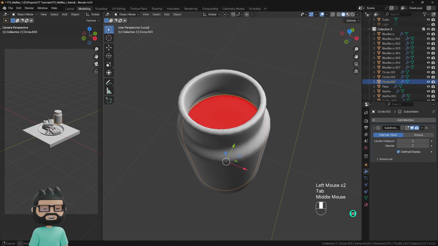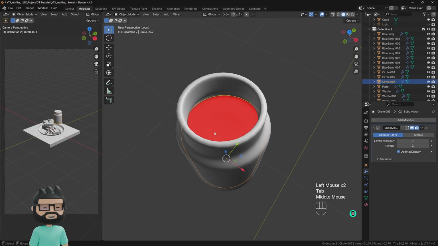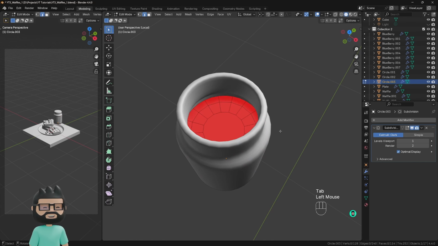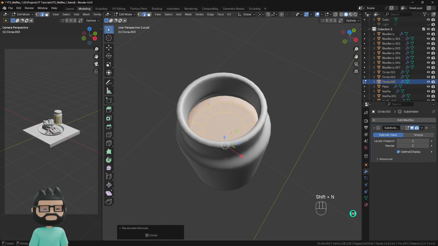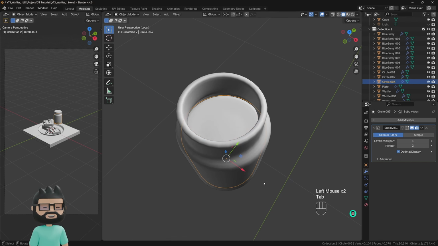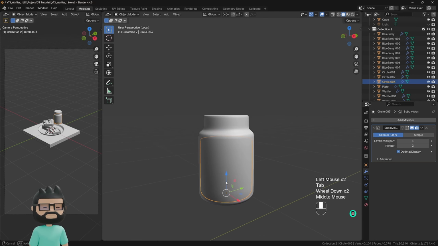So let's say you see red faces like this on this jar, you can press Tab to go into edit mode, A to select everything, and press Shift N, and it should recalculate the normals outside. If it does not, you can click this to try a different approach depending on your face orientation. If you have been following the tutorial, it should be good and it should not show any red faces. So I'll just hide it and Tab to go out of edit mode, and I think our smoothie is ready as well.